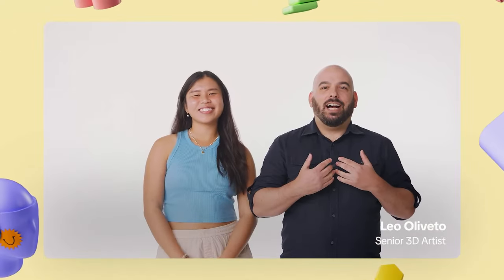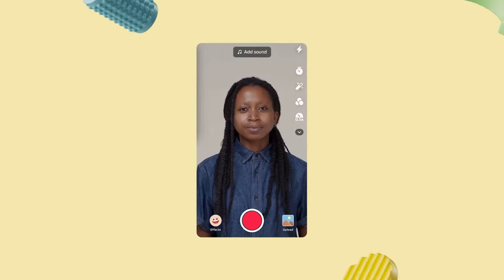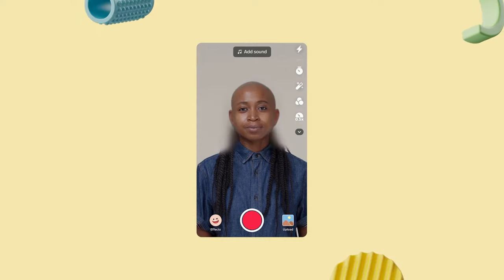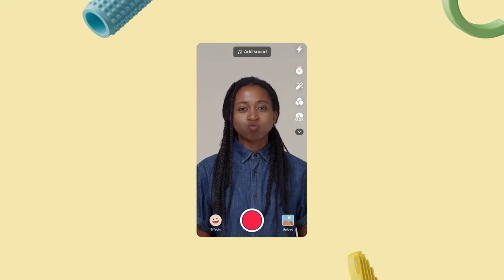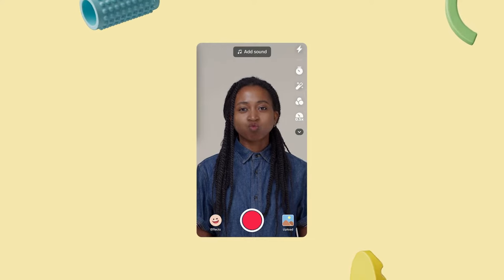Welcome to the world of 3D GAN. Hi, I'm Leo, a 3D designer at TikTok. And hi again, I'm Felicity. In general, GAN, or Generative Adversarial Network, allows us to modify an image or video to look like another set of images. As an effect creator, you've already seen generative effects like hair eraser, eyebrow eraser, pucker, pout, side eye, and aged. Those are all 2D GANs, but 3D is the next frontier.